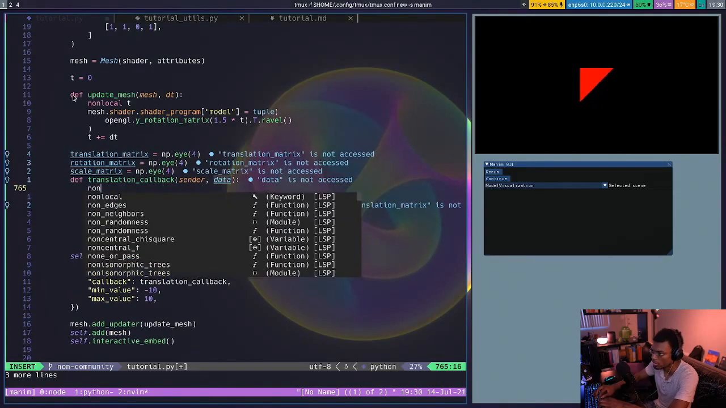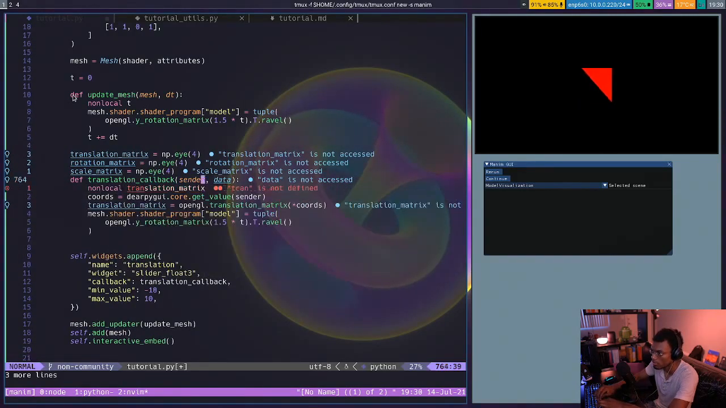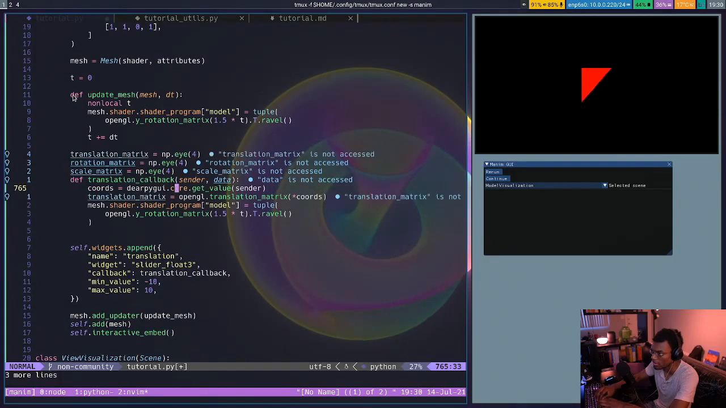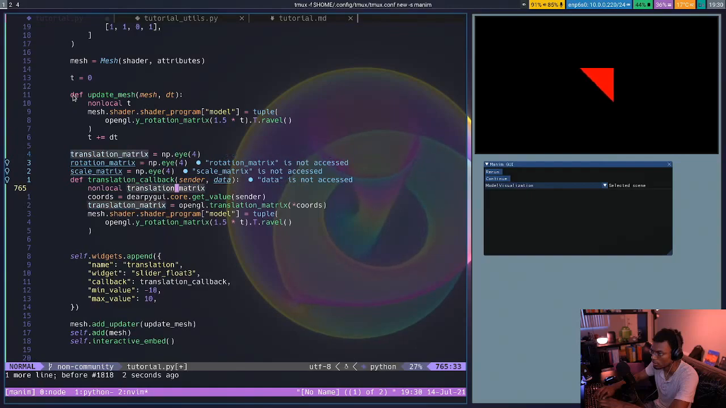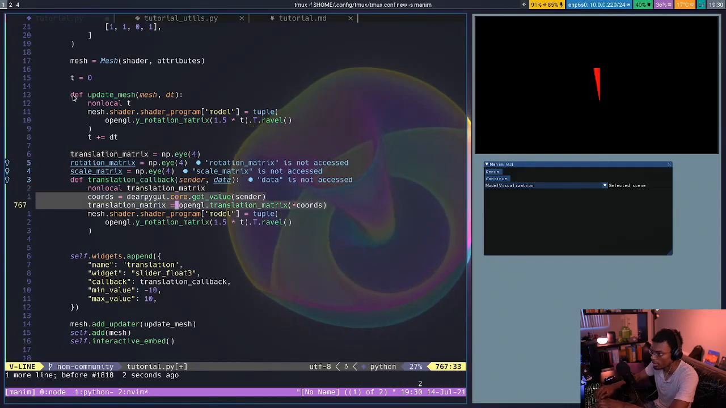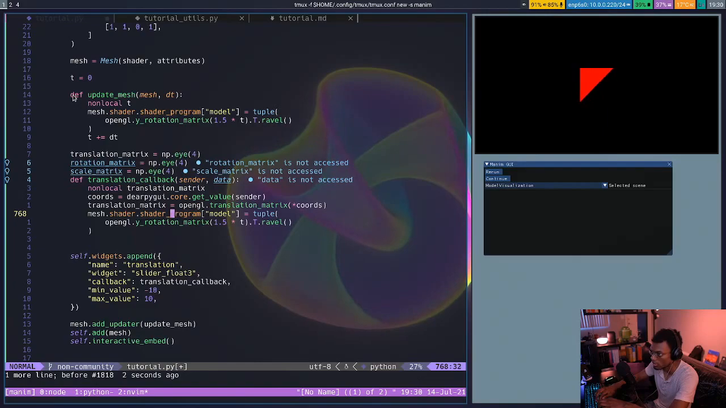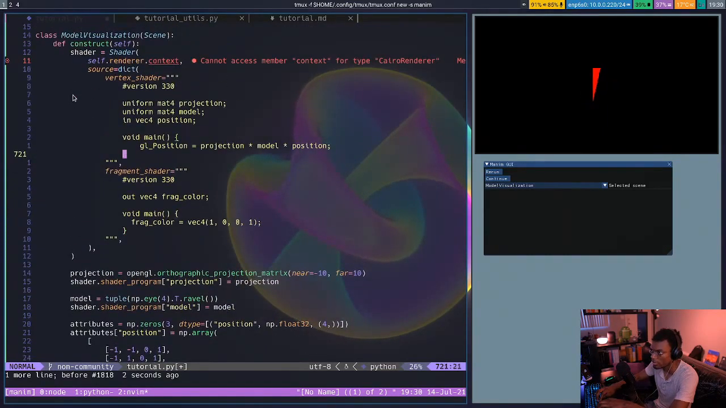What I want to do is update this translation matrix. No, I don't have to update it. Just kidding, yes I do. Get the coords here, update that translation matrix. Then I want to recompute the model matrix that I'm passing into this shader.